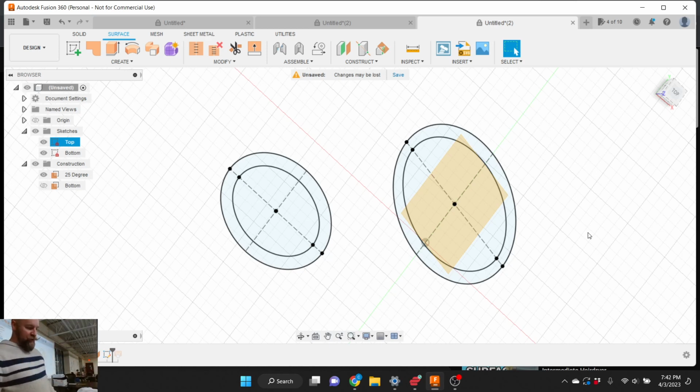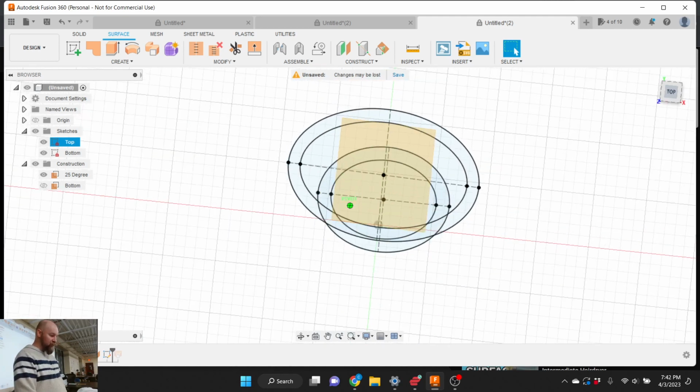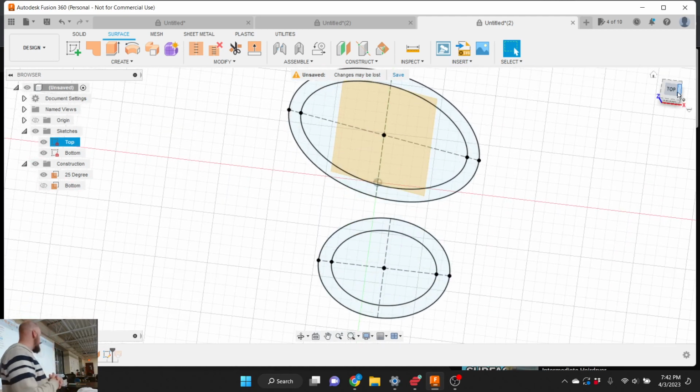All right, very nice, very premium. All right, cool. That's on both ellipses though? Yeah, so we've got 4 points on each sketch.